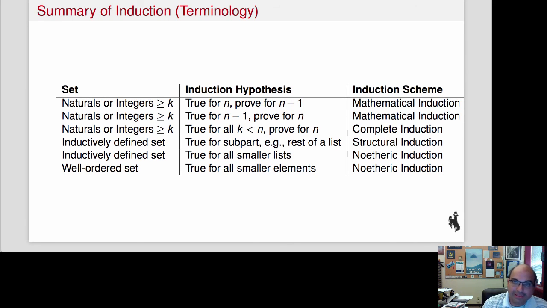And inductively defined sets are always well ordered by subpart. If you take a tree and you keep walking down the tree, then you're eventually going to get down to a leaf. That's what well ordering means: no infinite descending chains. If you have an infinite tree, all bets are off. And that's why all of the proofs we do are about finite trees.